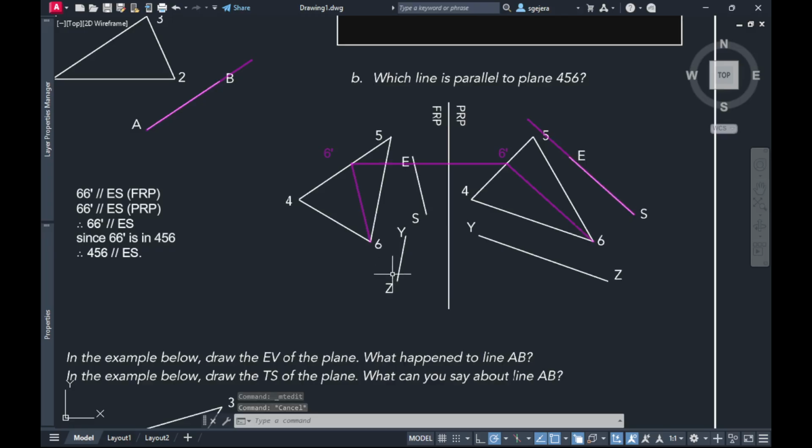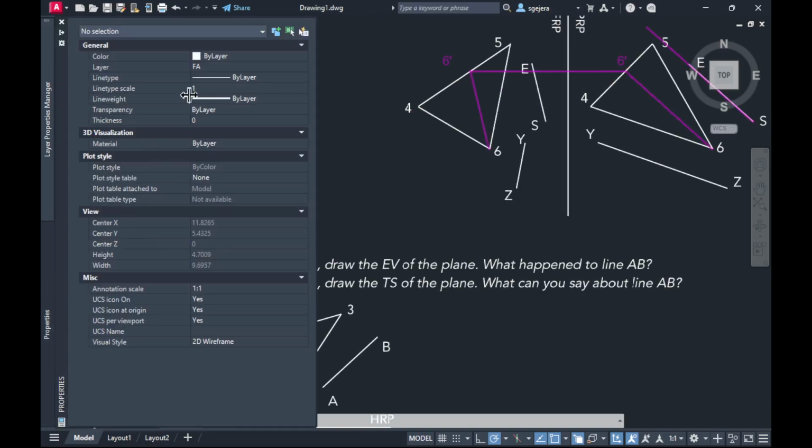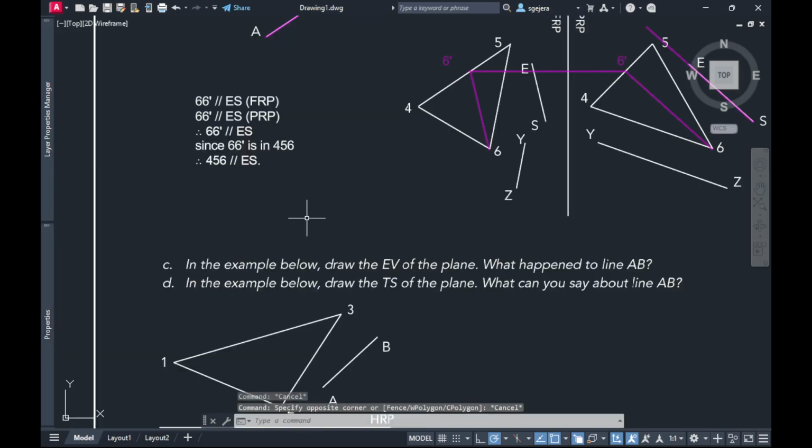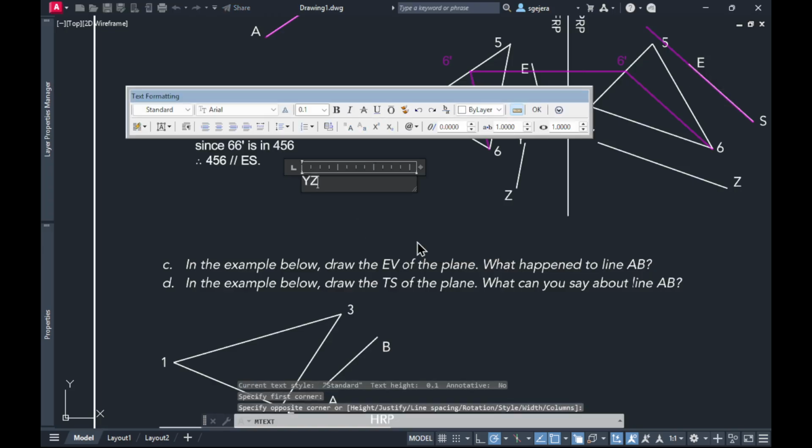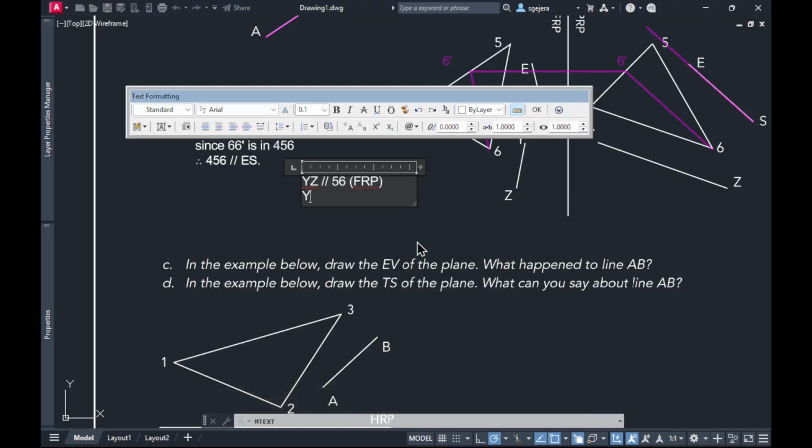YZ. Check natin si YZ. YZ appears parallel to 5-6. Pero dito sa PRP, it does not appear parallel to 5-6. Tama? So, simple lang din yung ano nito. Conclusion. YZ is parallel to 5-6 in FRP. YZ is not parallel to 5-6 in PRP. Therefore, YZ is not parallel to 5-6.